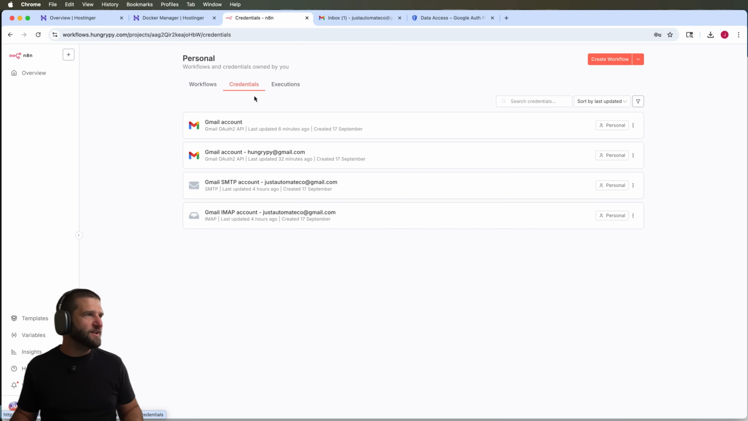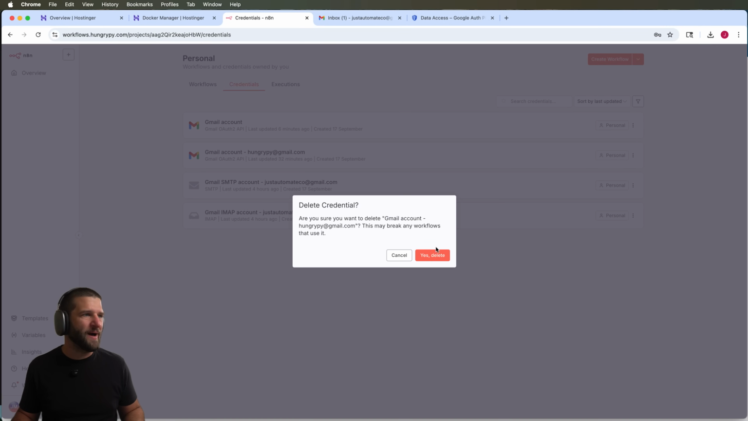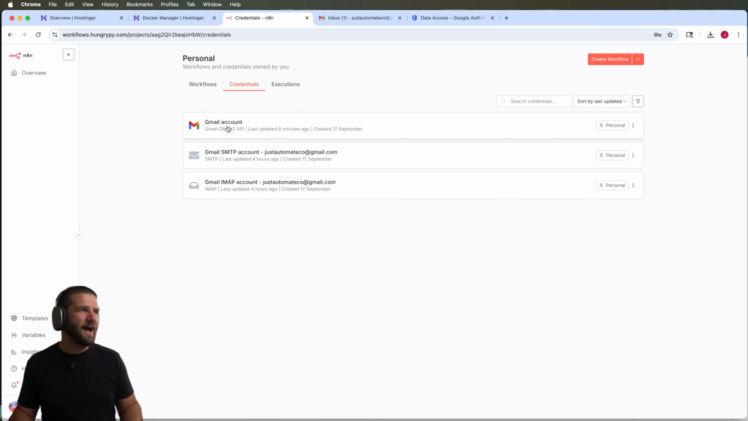So at this point, you can go into the Credentials tab and delete your Gmail SMTP as well as your Gmail IMAP because you've got your Gmail account already connected with the API. In fact, I'm going to delete the Hungry Pie one because I don't need that anymore. I really just need the one single Gmail account. I'll leave these other ones here in case you want to use them in the future.